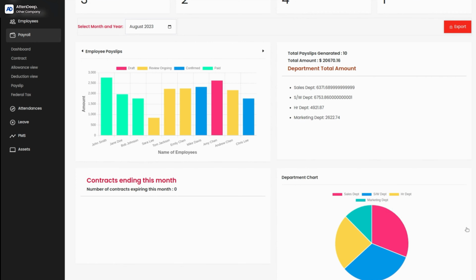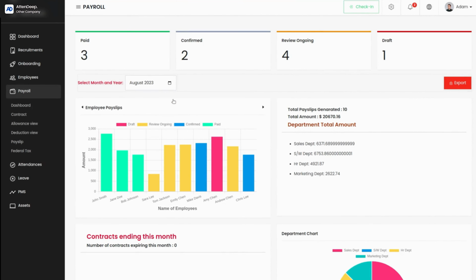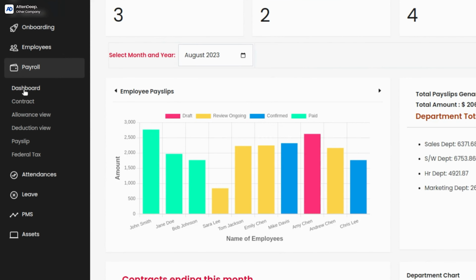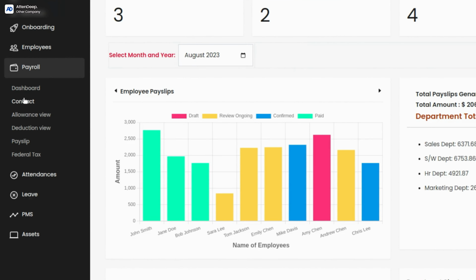Then you have the department chart, where you can see the different departments. You have different departments in different colors, like the software department, marketing, sales department, HR department, and so on. Okay, so this is the attractive dashboard of payroll. Now let's move on to the contract.